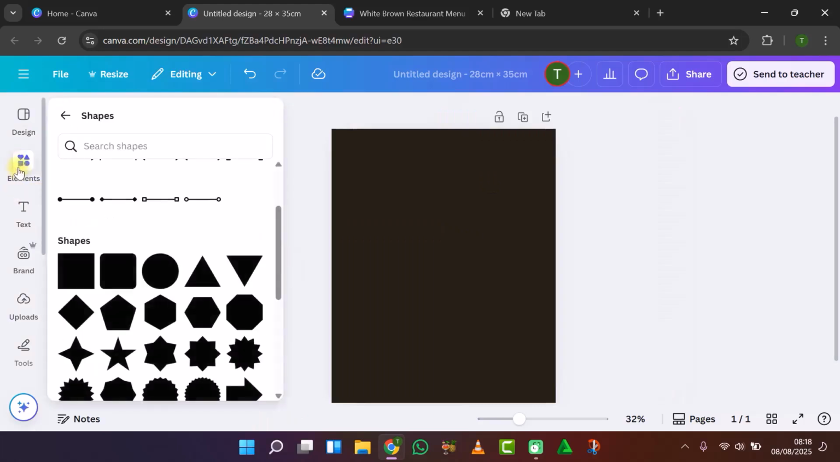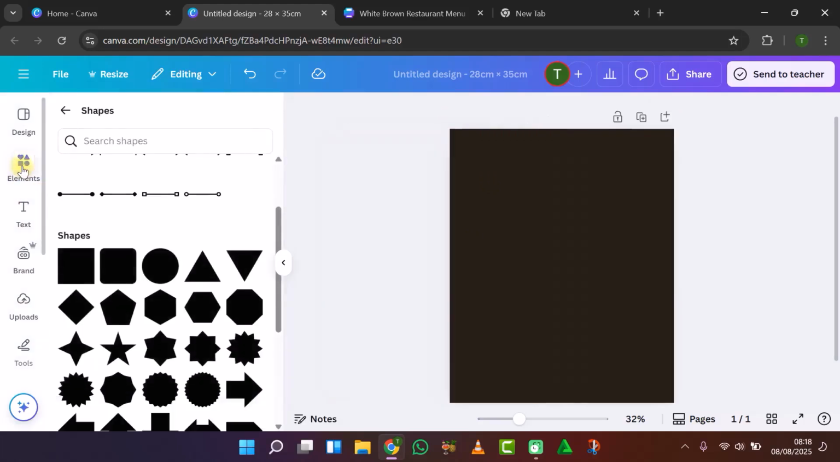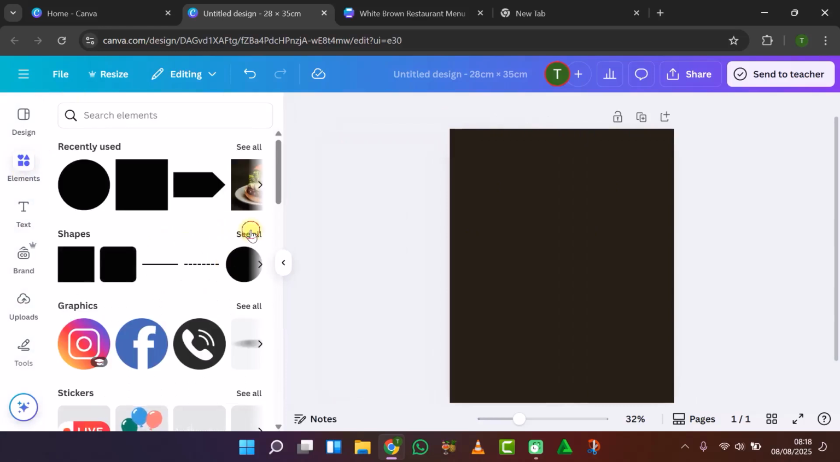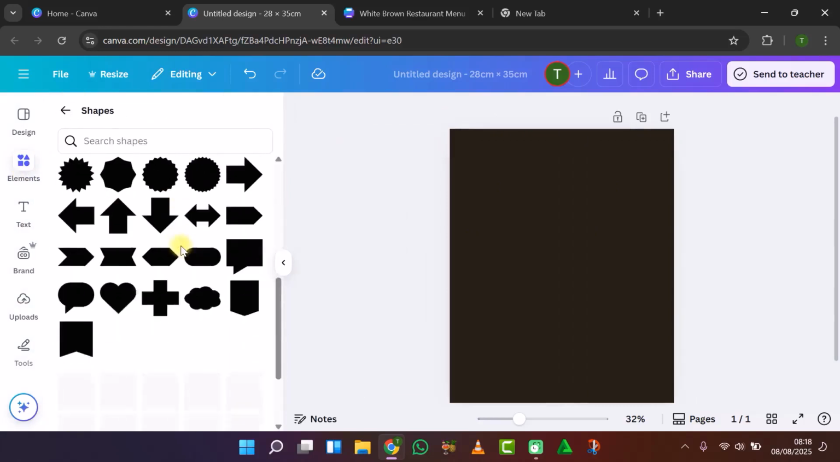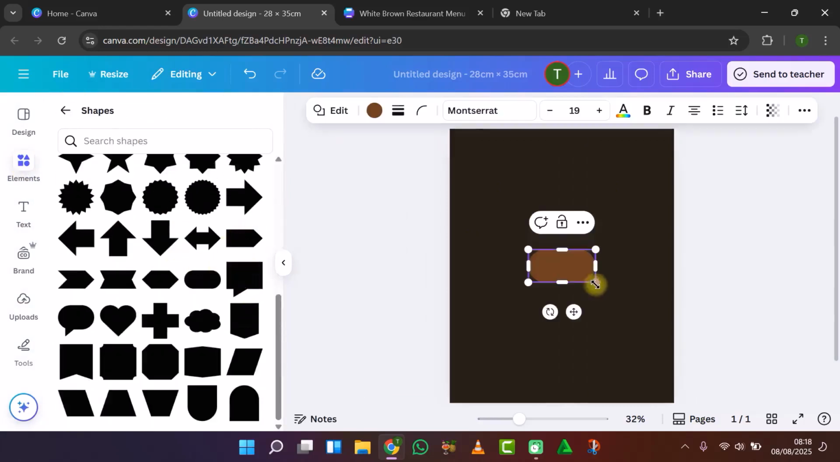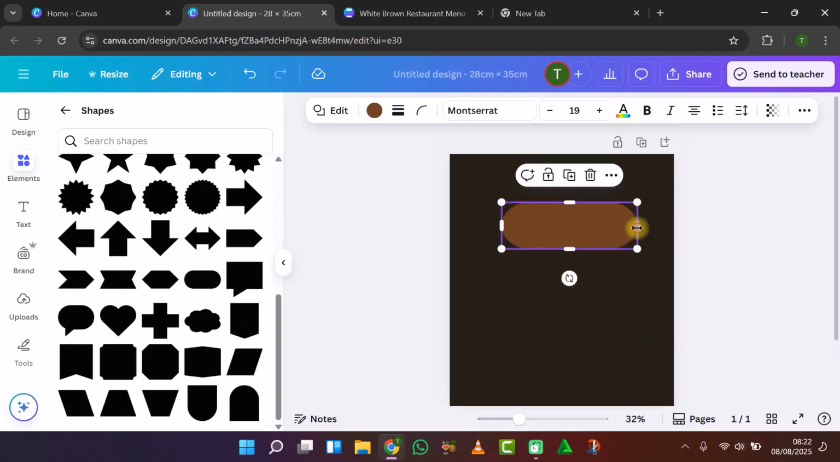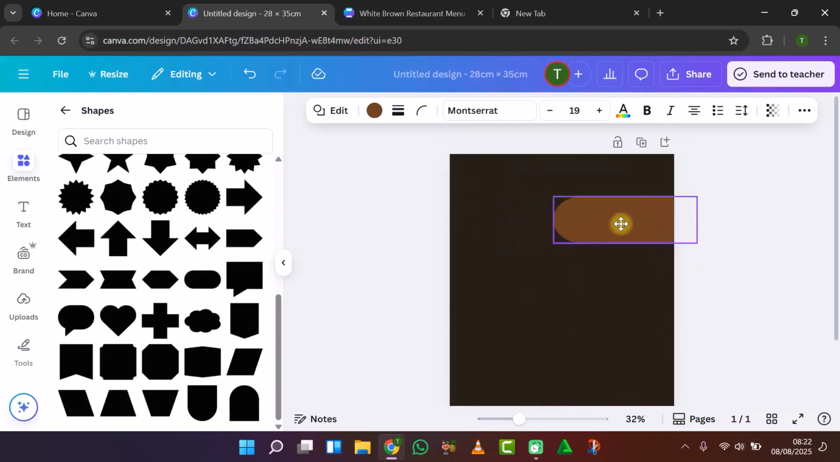Then you go now to here where it says element, and you come to shapes. Then you take this shape here, you add it like that. Then after adding, you increase the size nicely. Then you position it. You see that red line that comes in the middle, it shows that it is in the middle. We'll allow it just there like that.